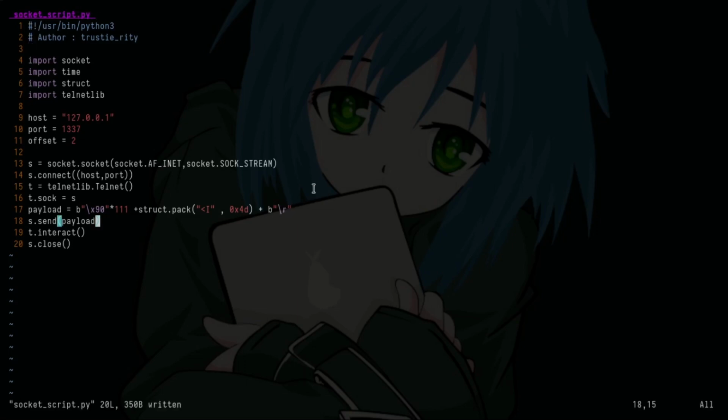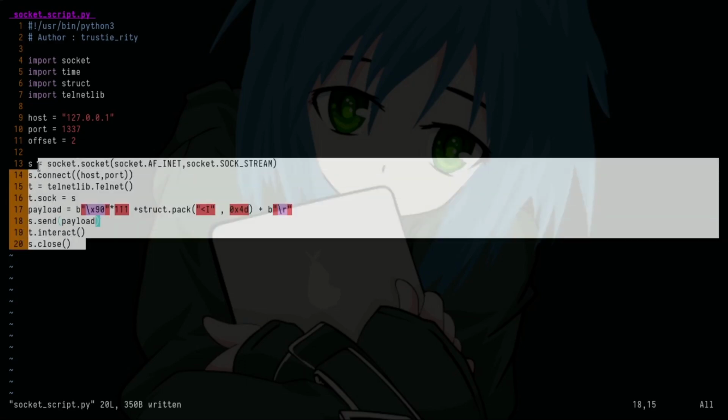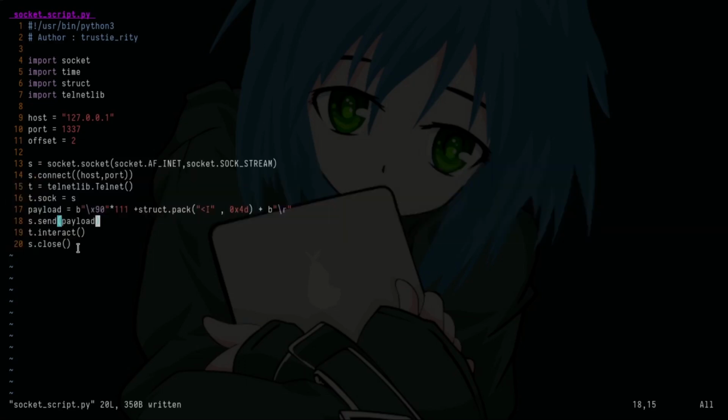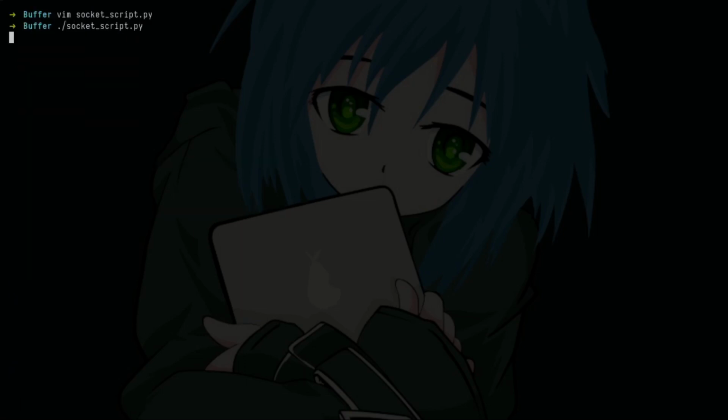So then we are using s.send. Remember, s is the resource that is connected to the network, and using s.send, that will send our payload, and then we are using t.interact, and we are also closing the binary after we work on it. So let's see. Yeah, still works. Like I said, that still works.